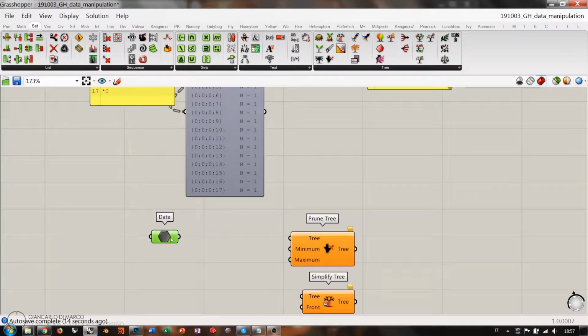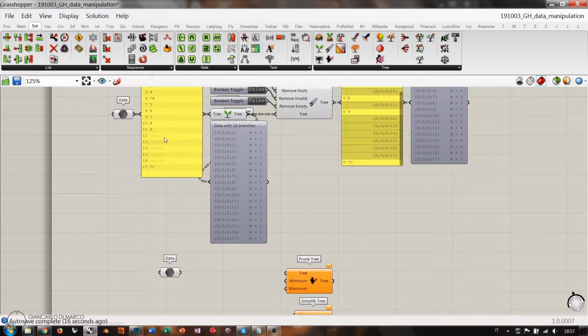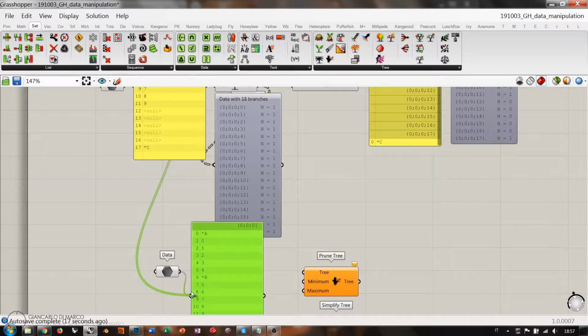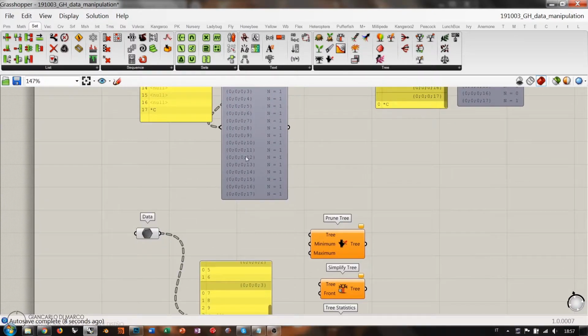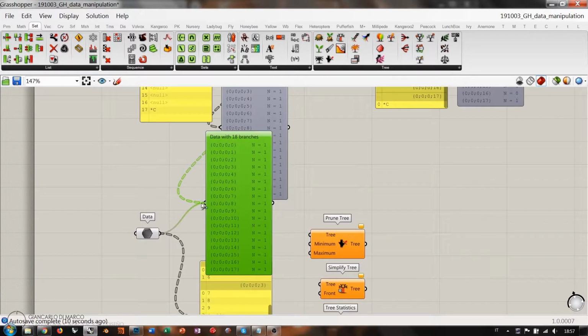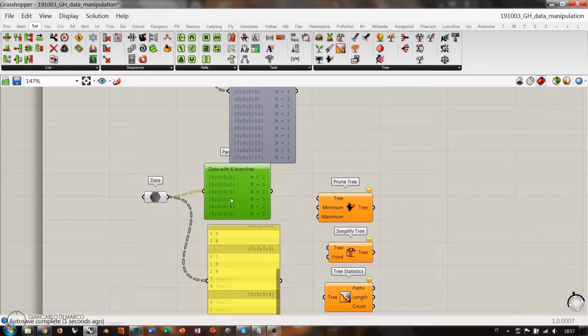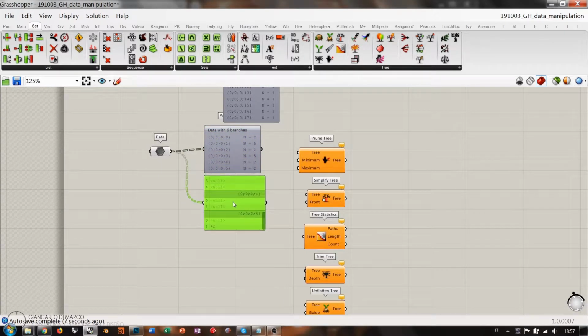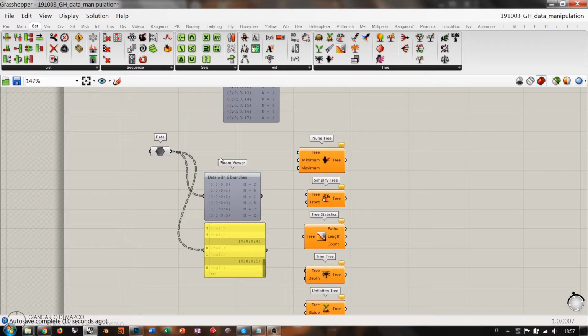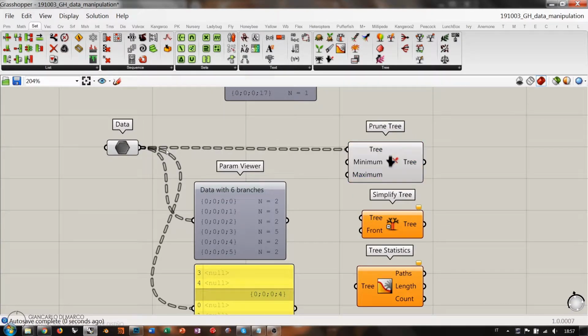And as I am building a new definition here, I will just copy a panel here so we can see what's inside this tree. And also I will take a param viewer so we know what's inside this tree. Okay, so this is our starting data set. Okay, and I want to prune this tree.